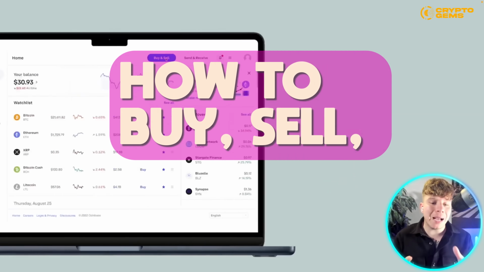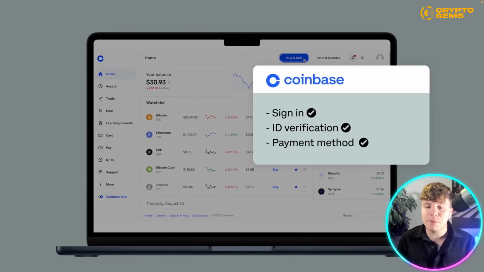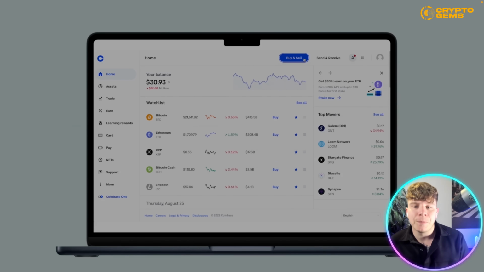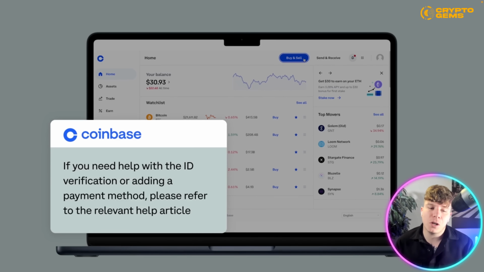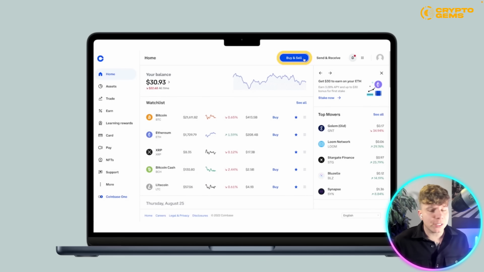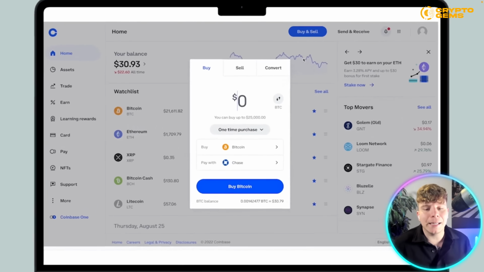Now, guys, how to buy, sell, and convert. So inside your app, especially on the desktop, you need to sign in, get your ID verification sorted, and your payment method, like I've spoken about before. Make sure that's all done. Then you're going to click on the buy and sell at the top. What it's going to do is pop up with a message saying if you need help, if you haven't done the other things, to prompt you to do it. So please just get that done straight away. Then click the buy and sell button up at the top. You can see that highlighted.